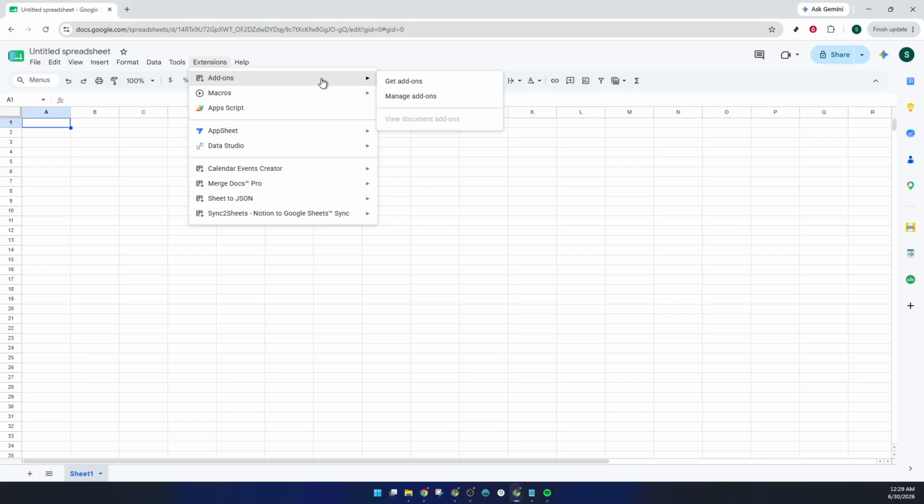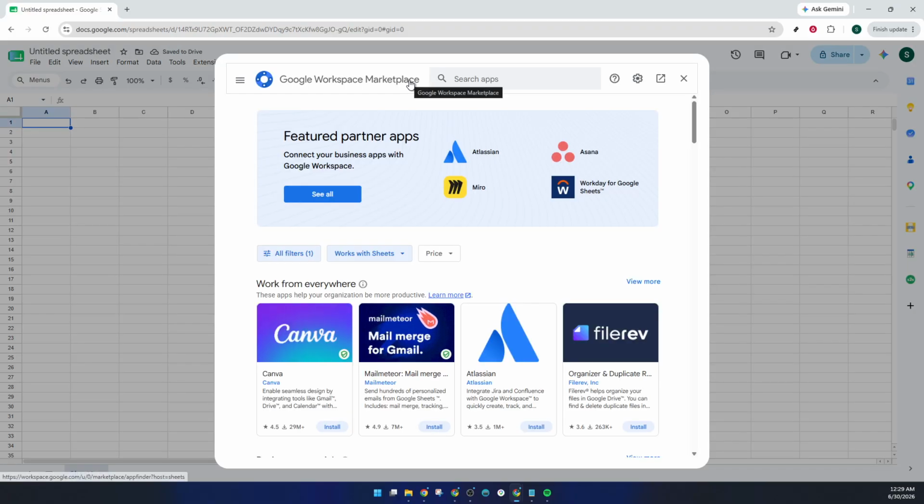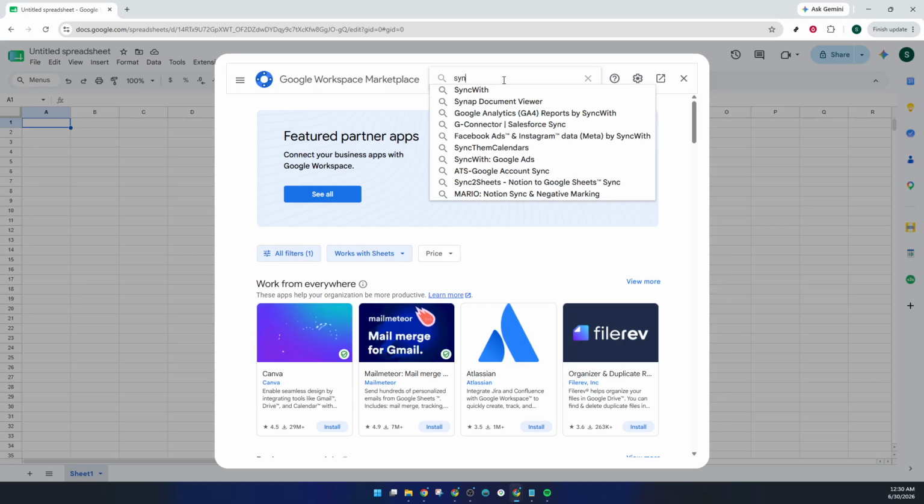Now click on Get Add-ons. This will open the Google Workspace Marketplace, where you can find various add-ons to enhance your Sheets functionality, similar to browsing an app store for your phone. In the search bar, type in Sync to Sheets. This is the add-on we need to connect Notion and Google Sheets. It's essential for our two-way sync.